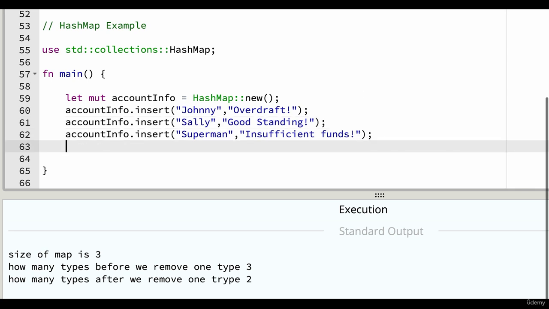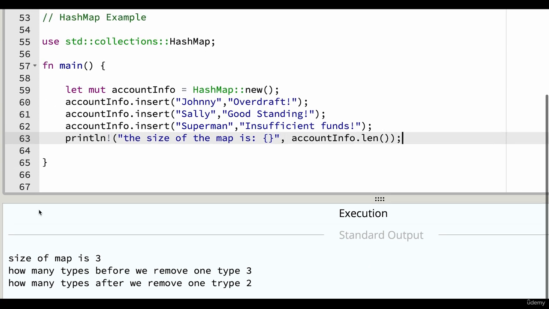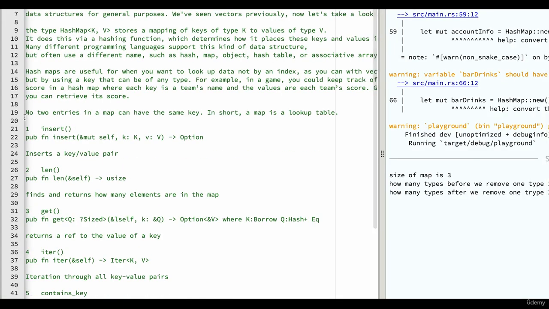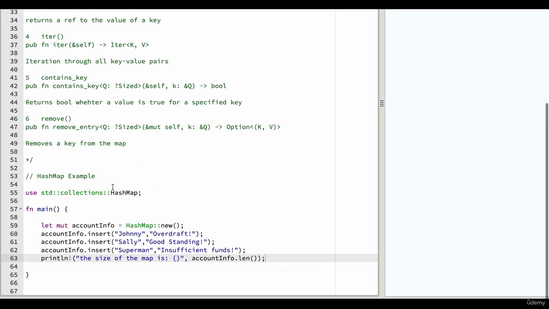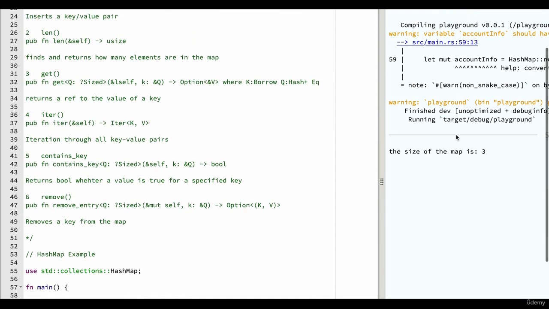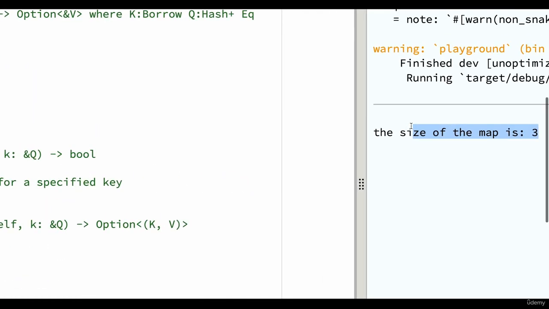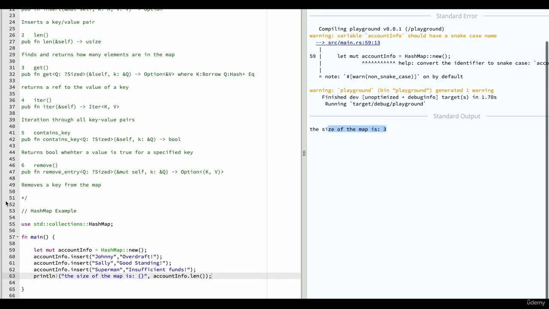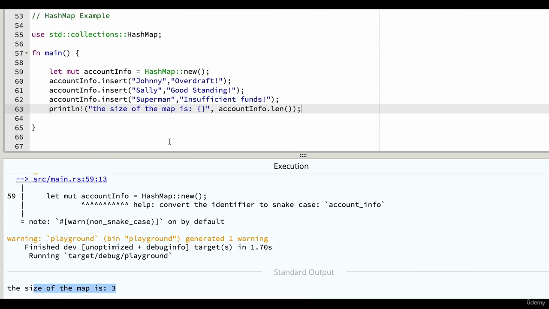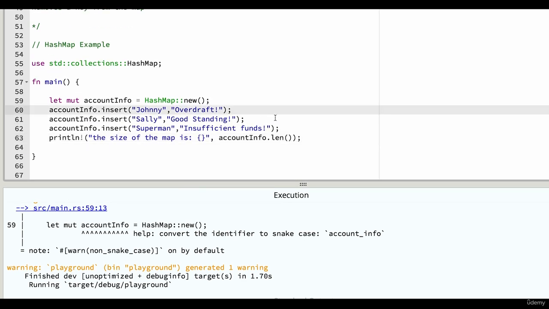So why don't we actually see if that's true, so you don't have to take my word for it. Why don't we print the length? We could say the size of the map is, and bring in accountInfo.len(). Let's go ahead and run this code and see if it works. Running the code, we see at the bottom the size of the map is 3. That definitely makes sense, because we added 3 key value pairs, and they counted 1, 2, and 3.